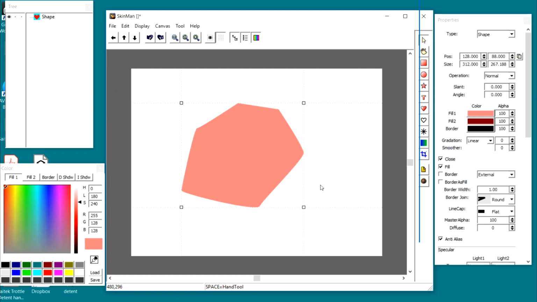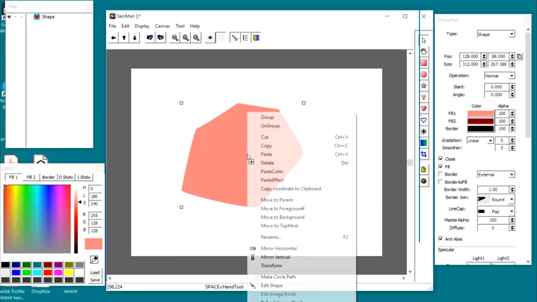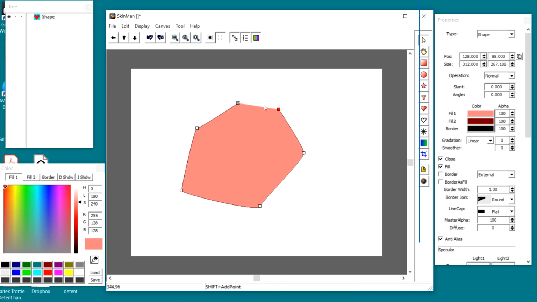But I will show you that you can edit these shapes. Just right-click to get that contextual menu and click Edit Shape. Then you can click on any one of these points and pull the Bezier curve handles out, shape that, and move the points and so on. So you can create a lot of interesting shapes that way.